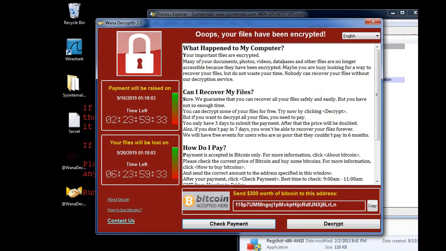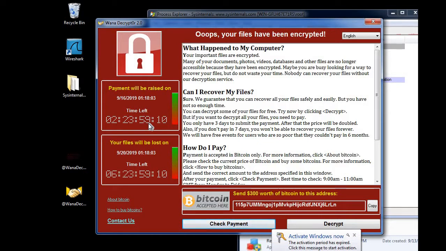When we go back to the pop-up message, it informs us that payment is required in 2 days, 23, no, it's actually required in 2 days, 23 hours, 59 minutes, which is practically speaking 3 days. And the files will be completely lost within 7 days as shown by this timer here. And it is requiring payment of $300 worth of Bitcoin to this particular Bitcoin address.